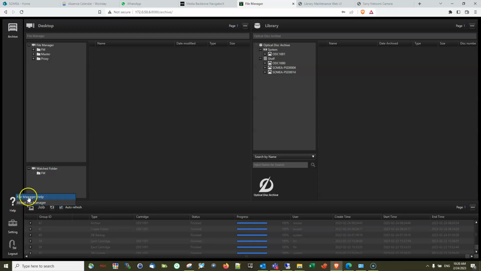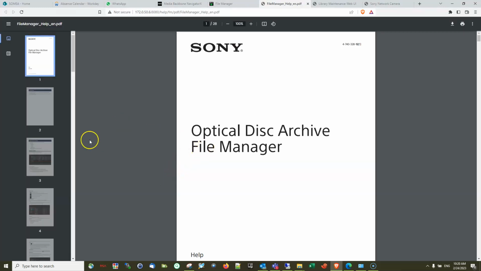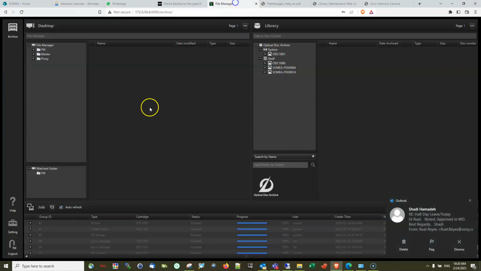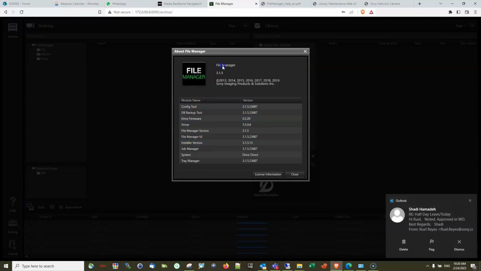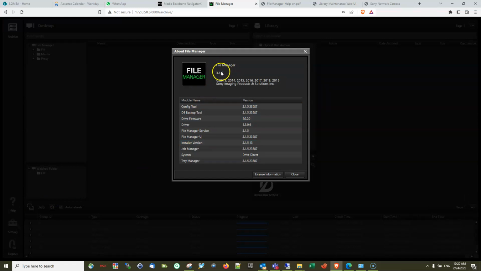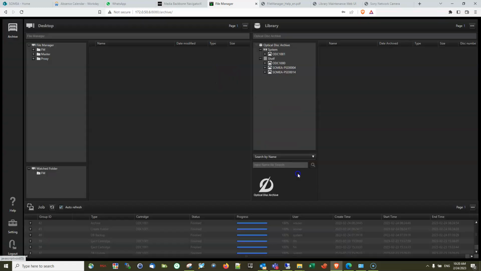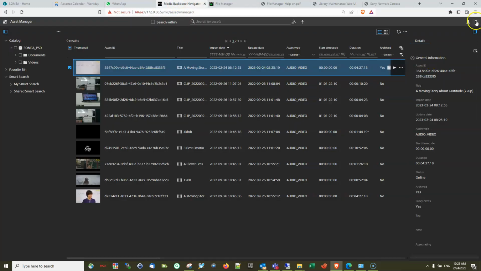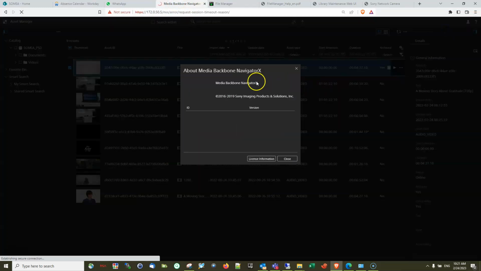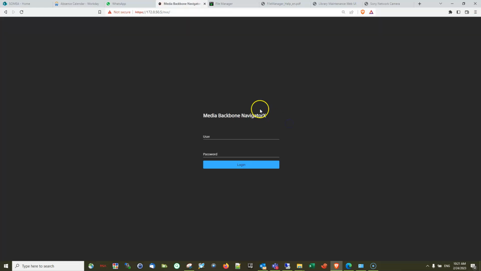This is my file manager. File manager about. See, this is file manager 3.1.5. I have one drive connected to this one, and this is my Media Navigator X, which is version 2019. Let me just log in.